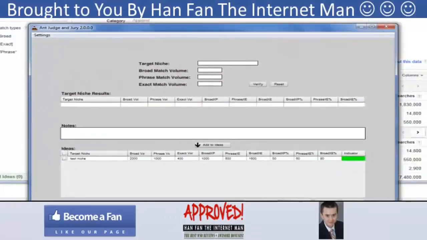Hi, it's Oz again, and in this video I'm going to quickly demonstrate the Ant Judge and Jury software, and because this is such a simple tool, it's going to be a really short video. Now all we really have to do is copy and paste.